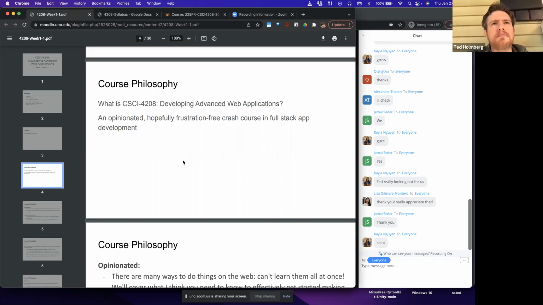So I'm doing my best, and you're going to learn based off of what I think is valuable. And so again, another goal that I have is to try to keep this as frustration-free as possible, but it's still going to be a crash course in full stack app development. So we're going to cover a lot of content, but I'm going to give you a lot of content so that we can do that, to try to make the learning process as easy and as painless as possible.